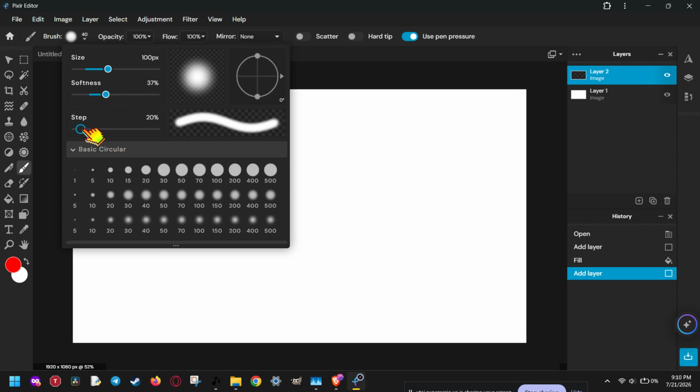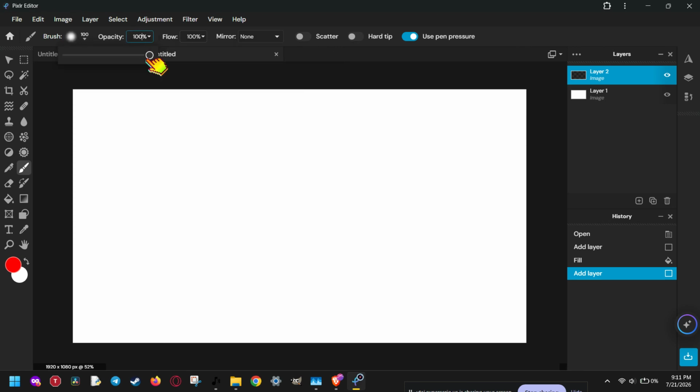Next is Softness. If you want a sharp, clean line art look, turn Softness down to 0%. That gives you crisp edges that are great for outlines. If you want smoother shading or a softer painted effect, turn the softness up a bit. Then check Opacity. For bold, solid drawing, keep opacity at 100%. That gives you dark, confident strokes that are easy to see.